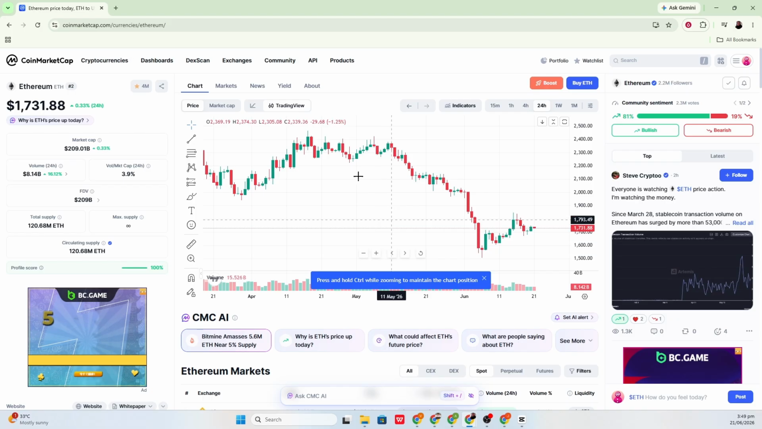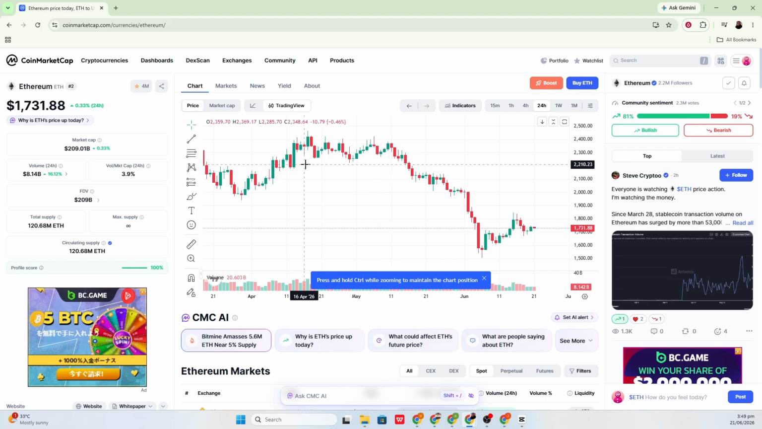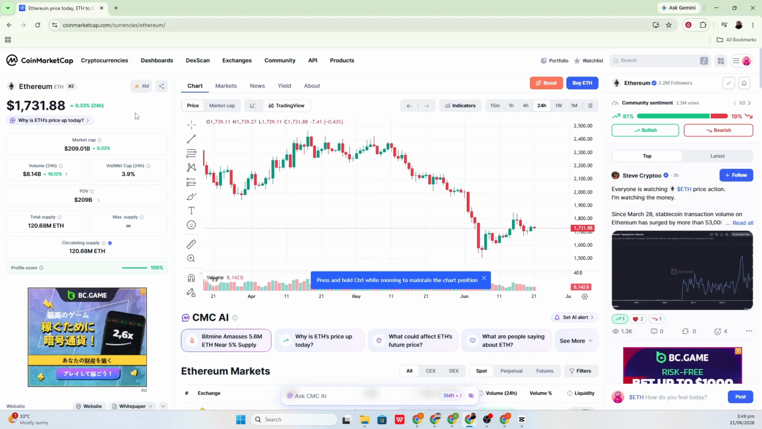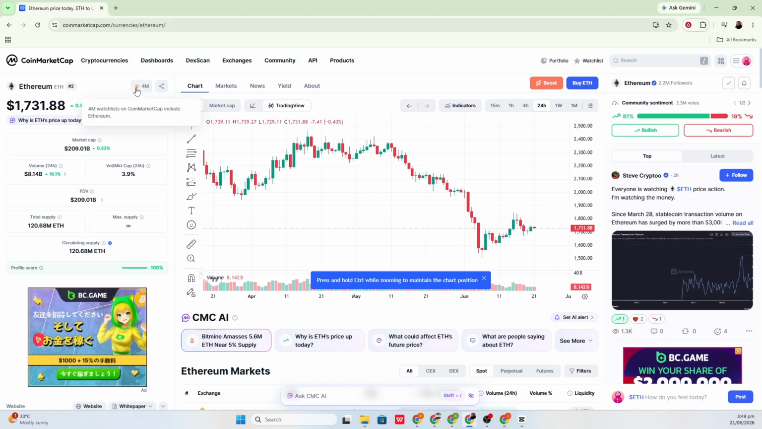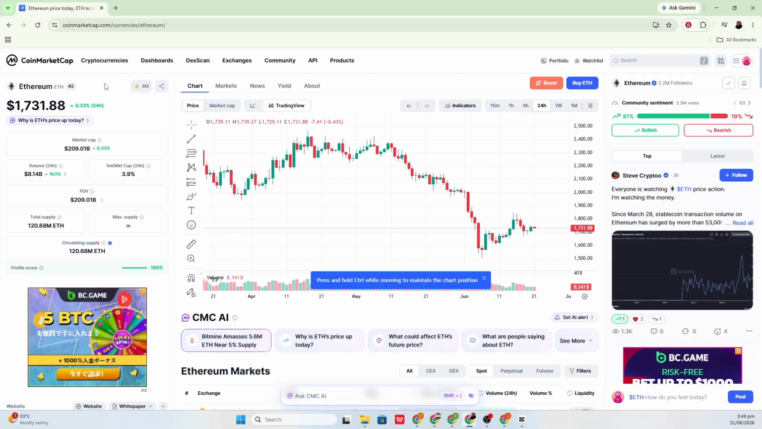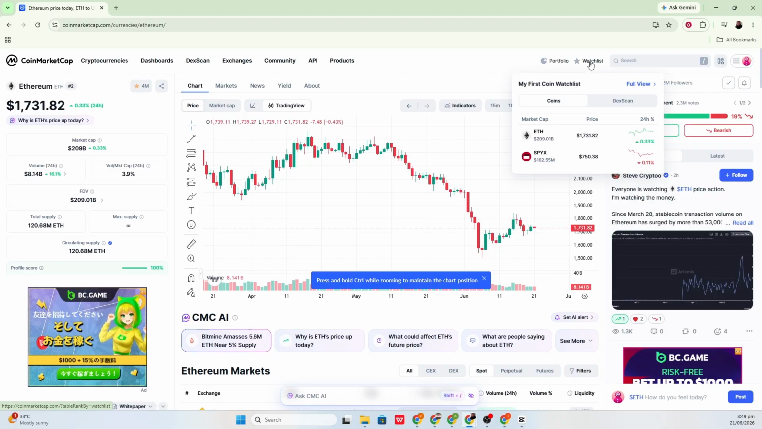The process is simple. Browse the cryptocurrency list, open a project page, select the star icon, and manage your saved assets from the watchlist section. Keep your browser data available to maintain your watchlist selections. You can continue adding and reviewing cryptocurrencies directly from your CoinMarketCap watchlist.